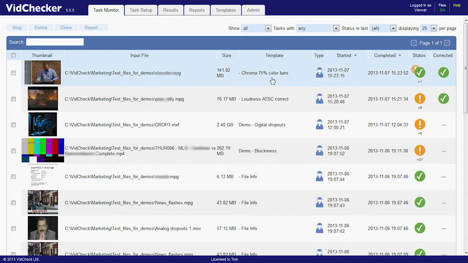This column here, the template column, shows the template selected, and the template determines the tests that are done. In this case, you'd use one of the Netflix templates included in VidChecker. To see the templates, click on the Templates tab.